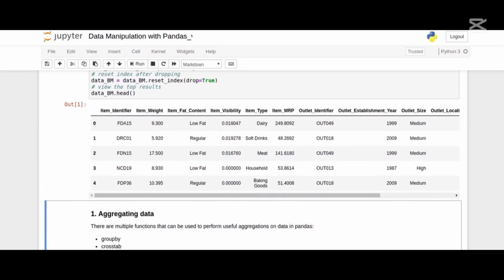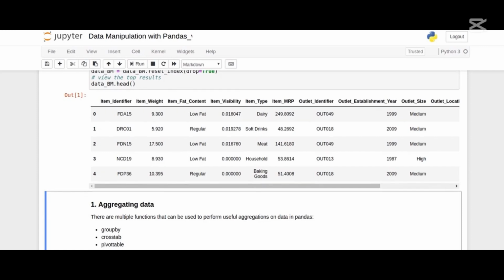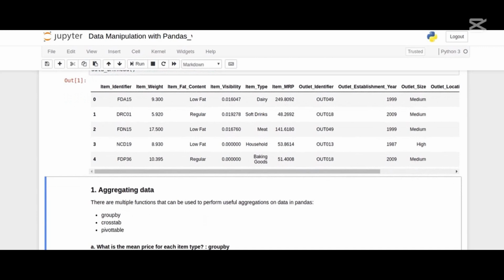Aggregating data is an essential part of data analysis. It helps us generate summaries of the data and gives us an intuition, a feel, of the data that we're working with. Now, there are multiple functions that we can use to perform very useful aggregations on the data using the pandas library. These are group by, crosstab and pivot table.